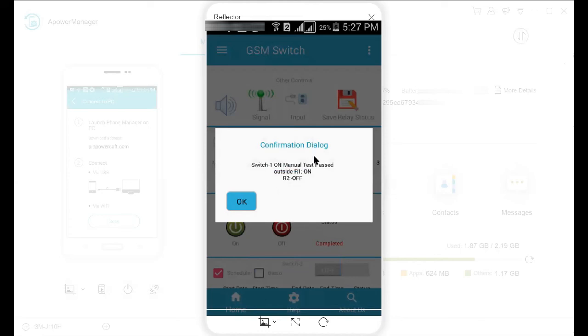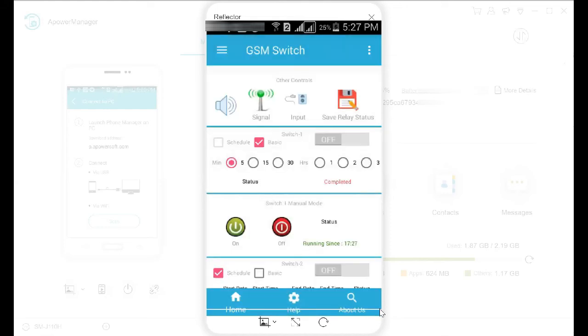So here is the confirmation pop-up. Switch 1 is on manual. Here switch 1 is on and switch 2 is off. So you can see the status. Switch 1 is running since 5:27.